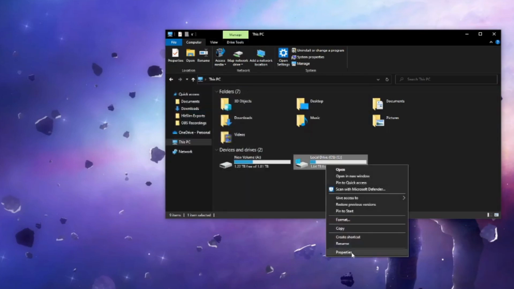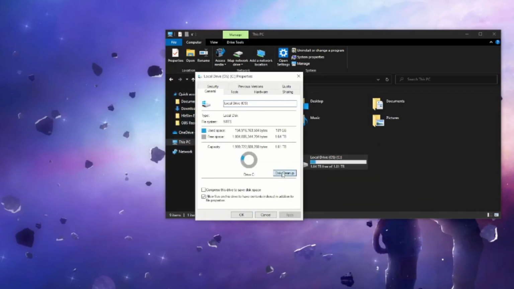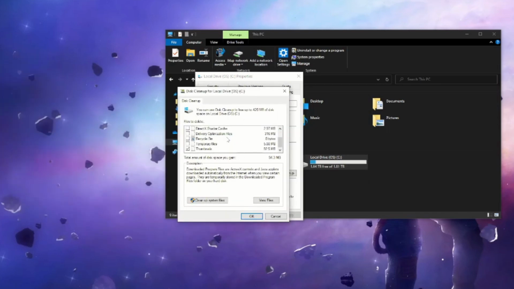Now in this drive, I can go to properties. I can do disk cleanup. And honestly, I wouldn't touch anything. Whatever is checked is checked. And then I would press on OK. For me, it's pretty clean, so it doesn't really matter.